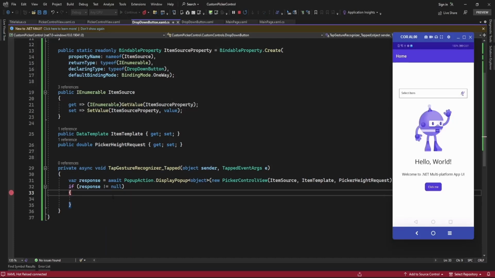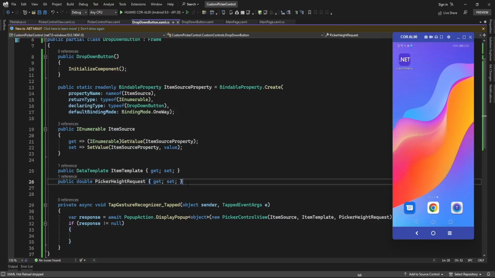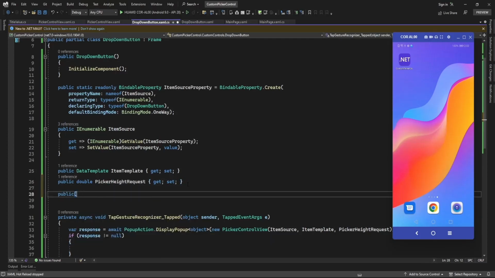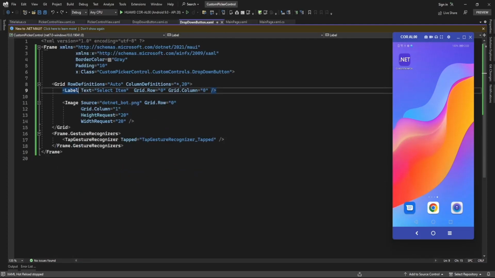Okay, now another thing, like we don't know from this item source which item we need to display, like which field value we need to display here in the selection. So for that, let me create another property in the drop down button called display member. So in that, whatever property name I pass, I'm just going to fetch that value and display it here in the drop down button label.